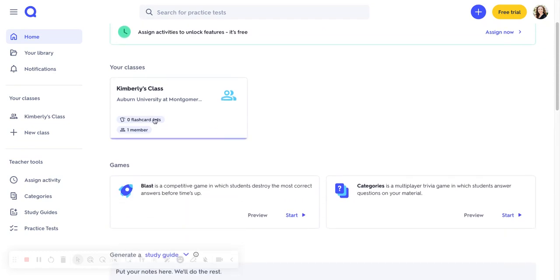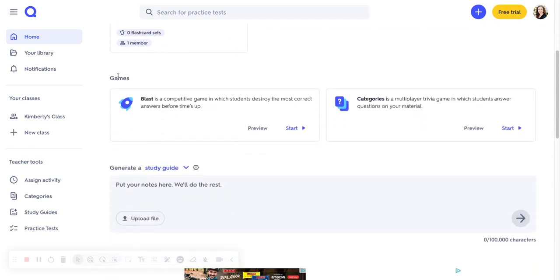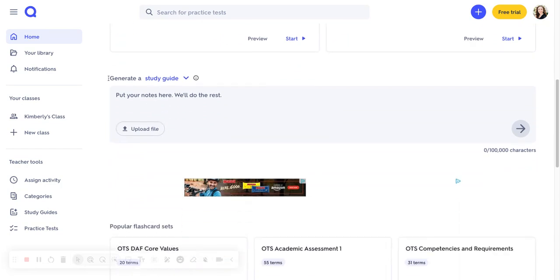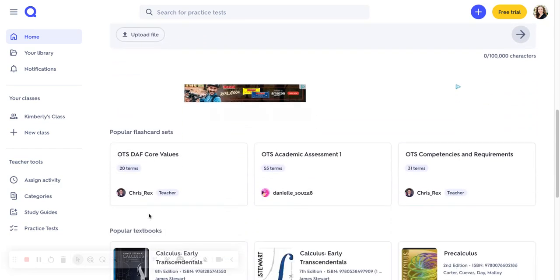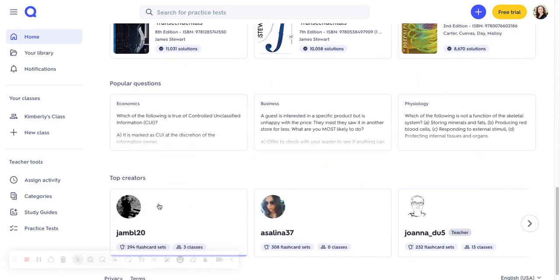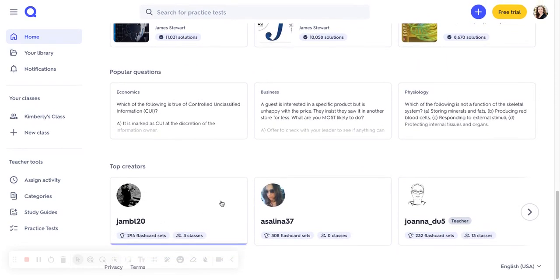You can see your classes. You can see games. So these will be recent games that you've started or recent games that you've played. You can see any study guides you've generated, and then also popular flashcard sets, textbooks that you might want to use, questions, and top creators.